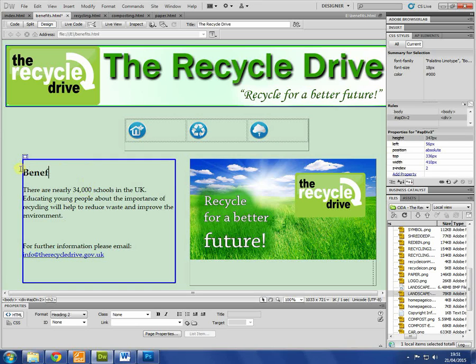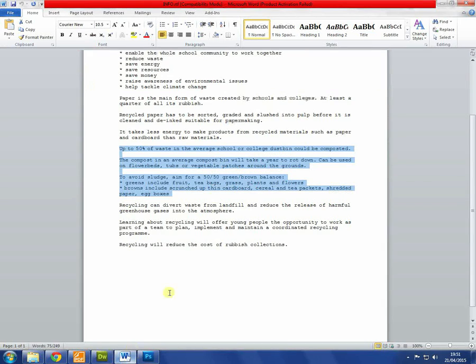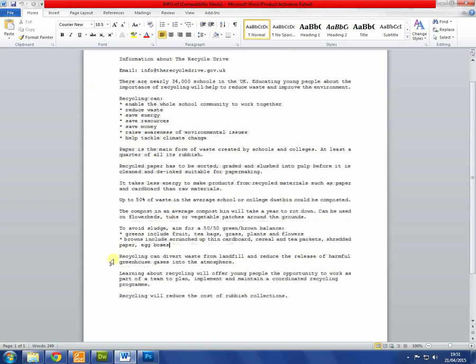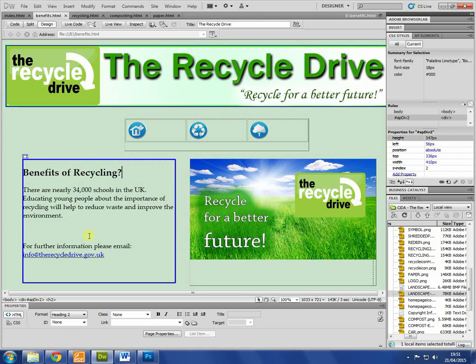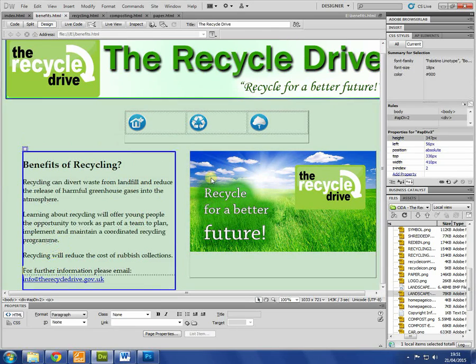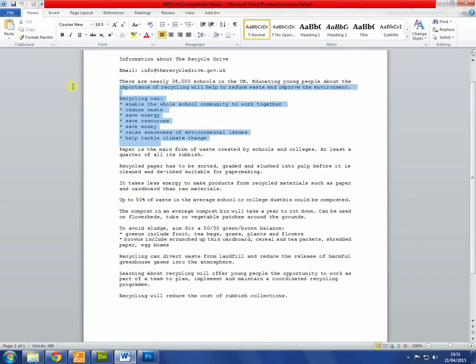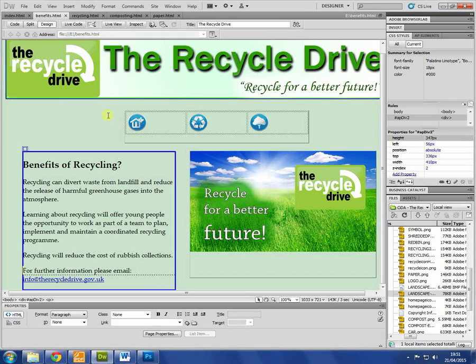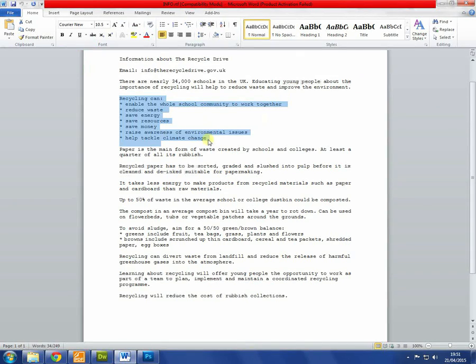This page is going to be called Benefits of Recycling. I'm going to go straight back to my text page. I'm going to find what is the bit that talks about why people should recycle. Looks good. This looks like some important information. So I've noticed here now actually that this stuff can probably go on the home page, or that's going to go on the recycling page in fact.